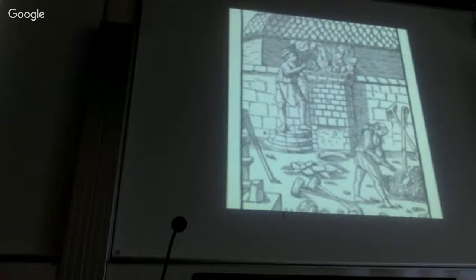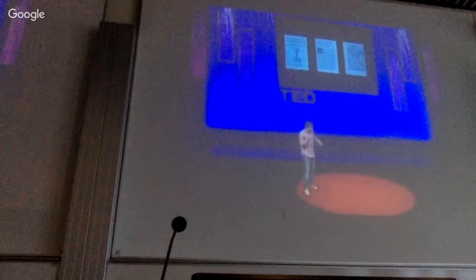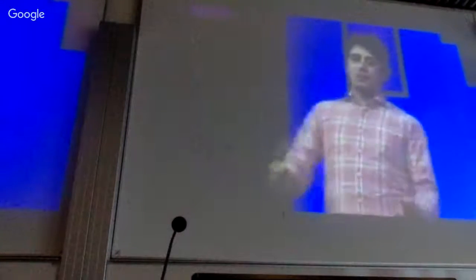And that's something that reoccurred throughout the project: the smaller the scale you want to work on, the further back in time you have to go.